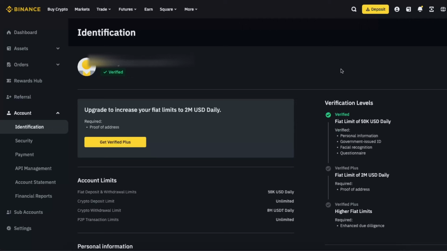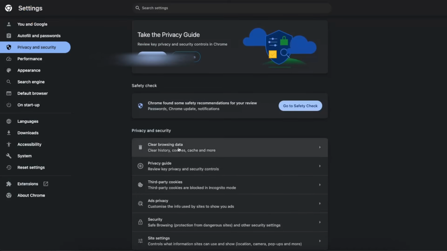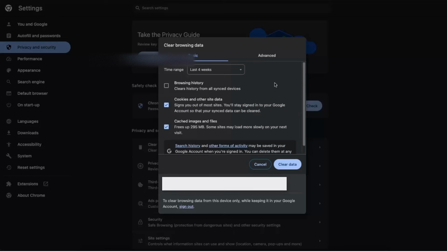Another thing you can try is to clear the cache and third-party cookies on your Google Chrome. For example, if you're using this browser; if you're using a different browser, it's still the same. Go to the settings of your Chrome. From here, go to privacy and security, and you will see clear browsing data. Here you can choose cookies and other site data, and cached images and files. You can try to clean this up. Maybe it will help you with that.